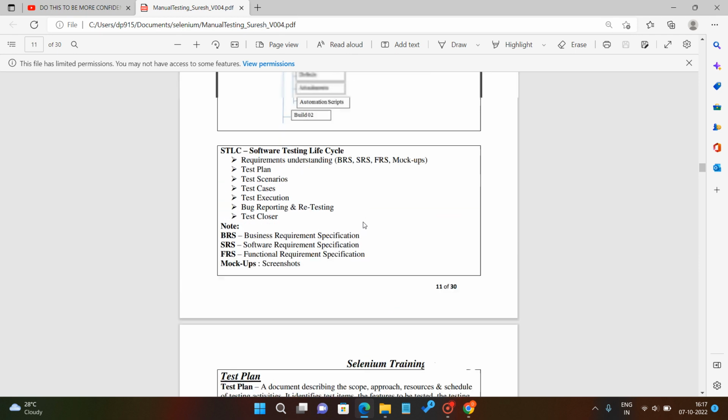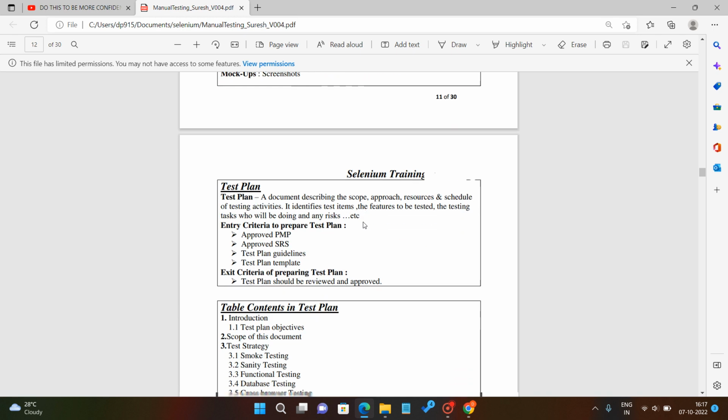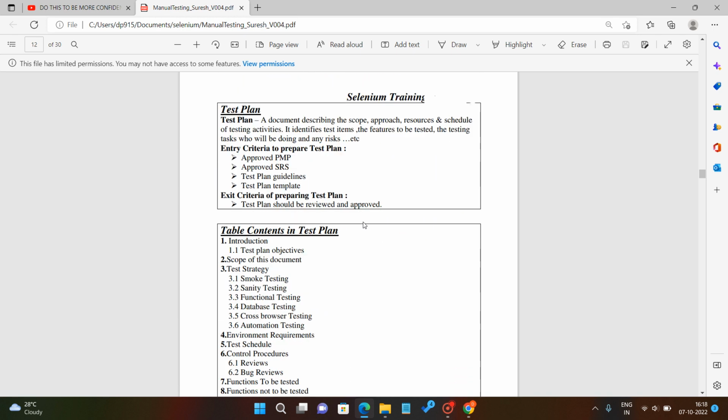Okay, the next phase is to be started. Test plan is a document describing the scope, approach, resources and schedule of testing activity. The test plan document identifies the test items, the features to be tested, the testing tasks to be done, any risks, etc.